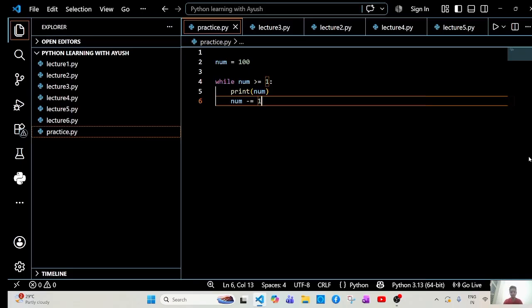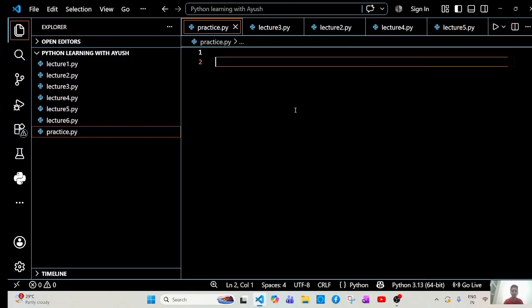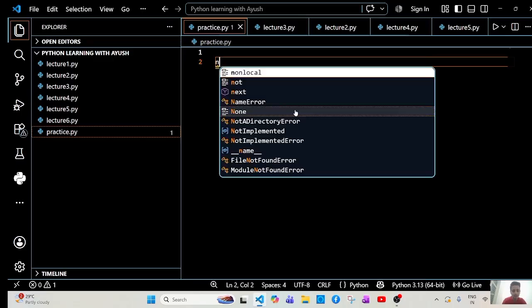Okay, so next we will have another question, that is the multiplication table. This is one of the most common interview questions. The user enters a number, and we print the multiplication table. Suppose the user enters 5. Output should be 5 into 1 is equal to 5, 5 into 2 is 10, 5 into 3 is 15, and so on, up to 5 into 10 is 50.